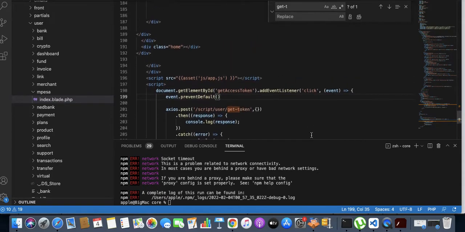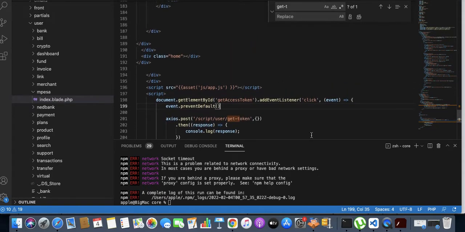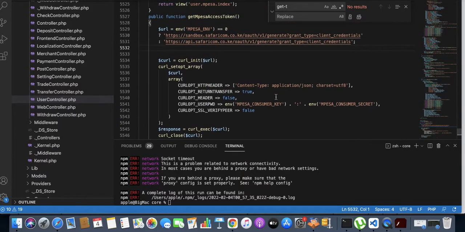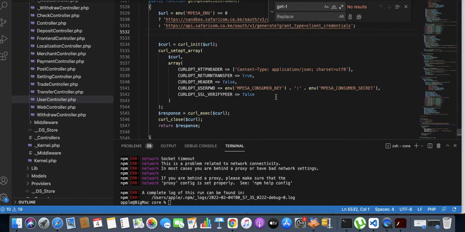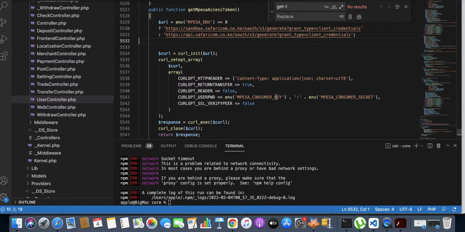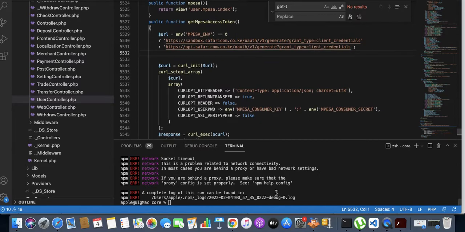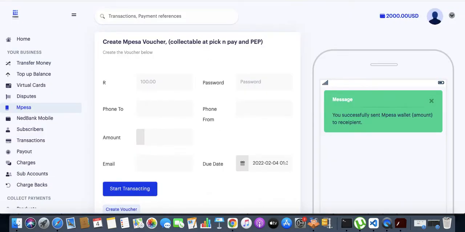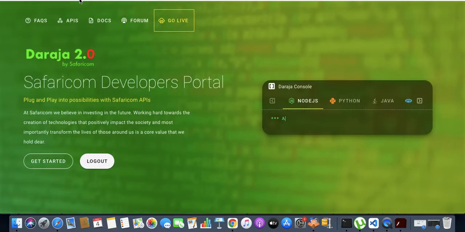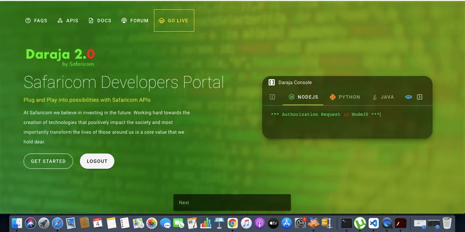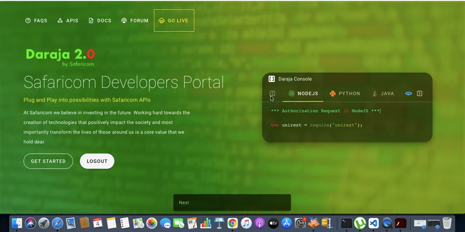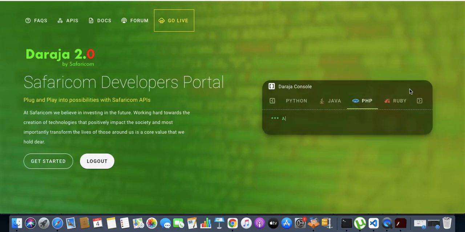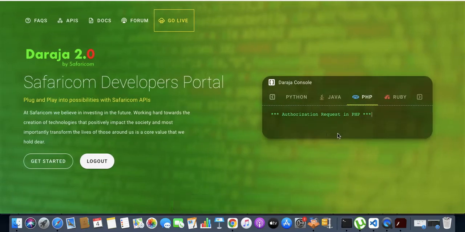I'm just gonna do a code walkthrough on how to actually retrieve an access token from the MPESA API, which is basically the mobile transactions payments API. So you have to come to developer.safaricom.co.ke, and if you look here, you're gonna find a useful code snippet.